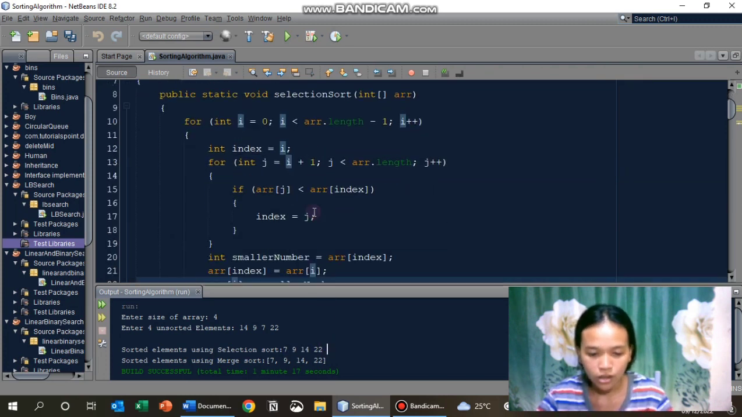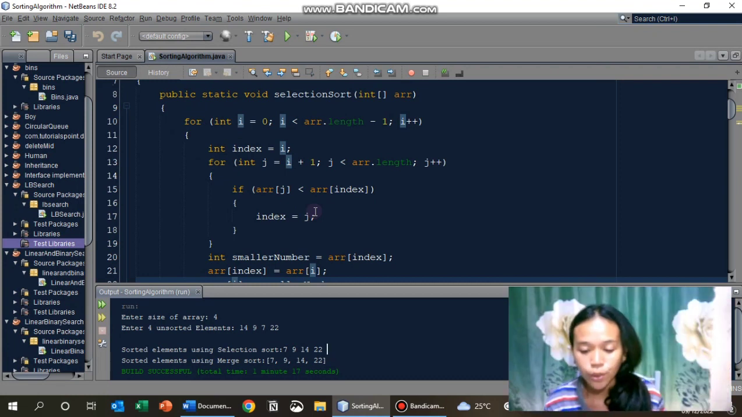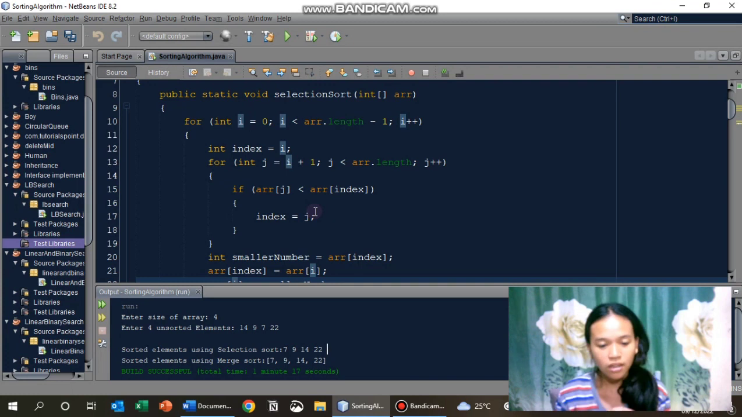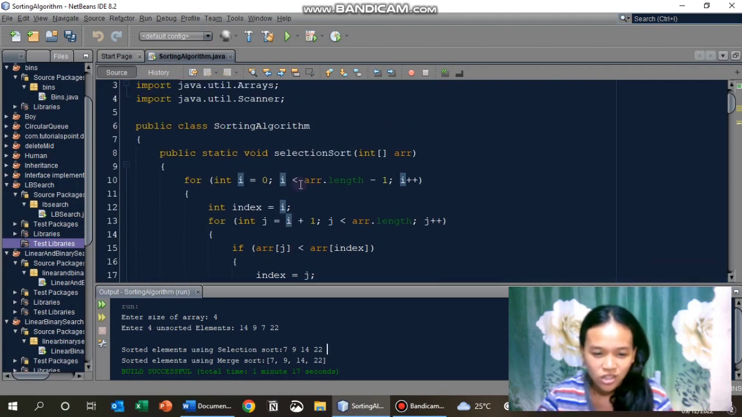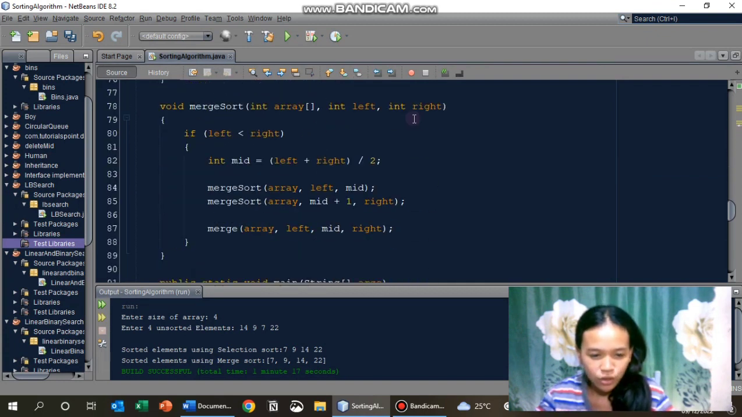Basically, the concept of selection sort is to find the smaller number of the elements, then compare it to the value, and if it is less than the compared value, then the number is swapped to its index. And then it is arranged in a sorted manner. The program will be back to our main method.